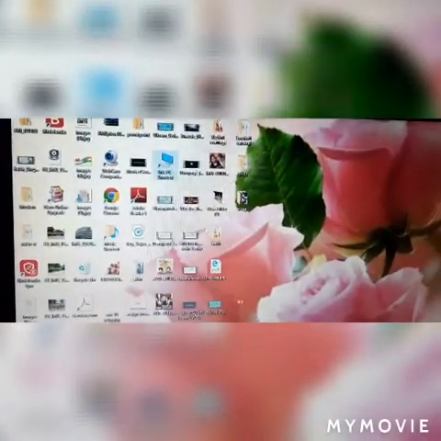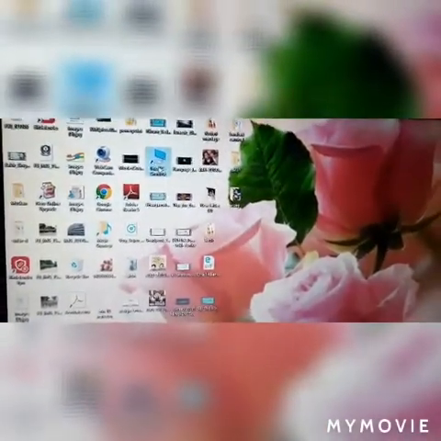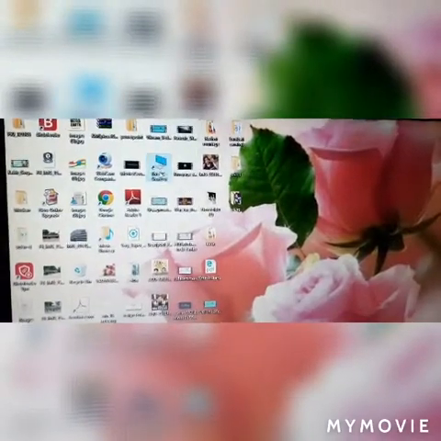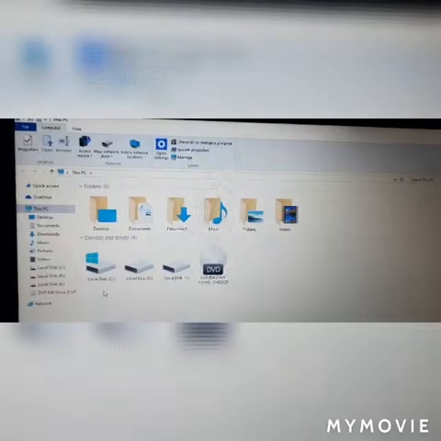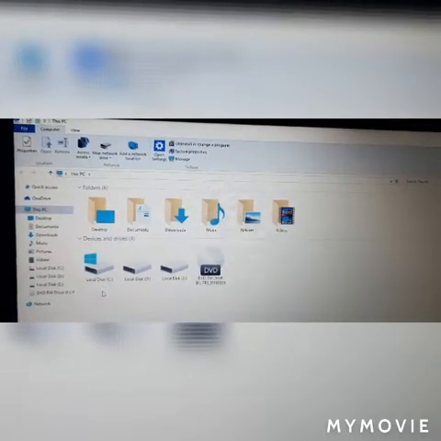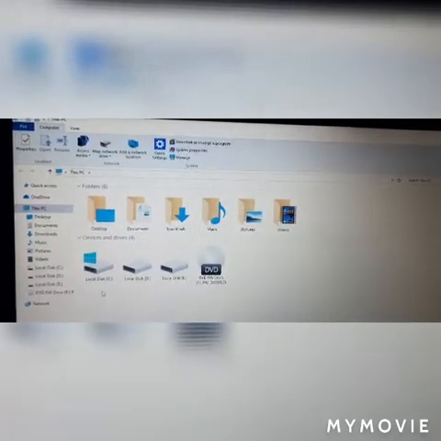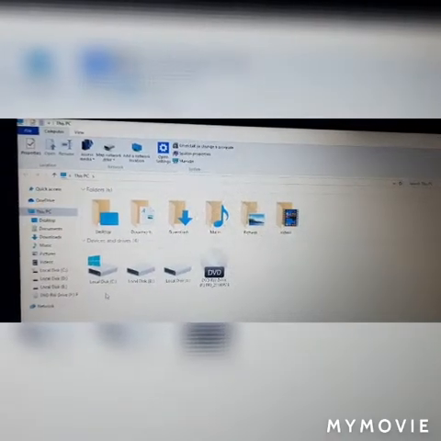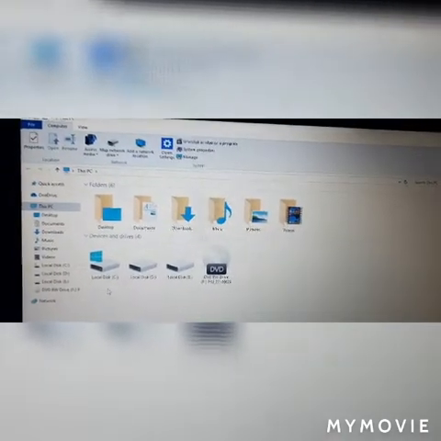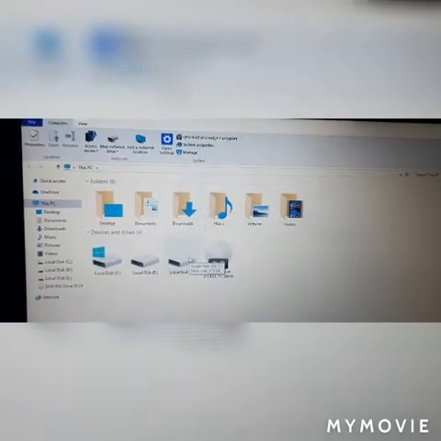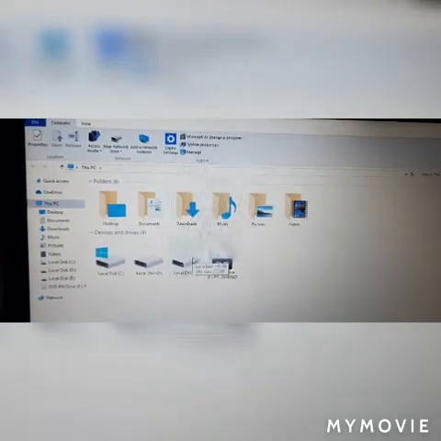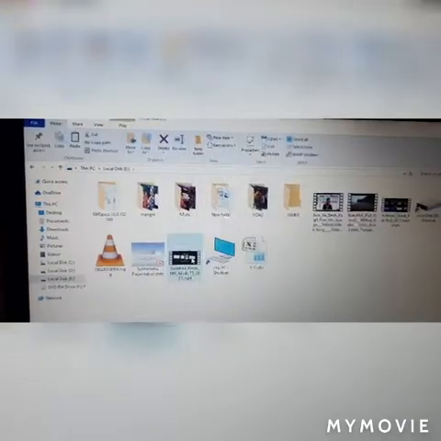To copy a file or folder, we will move to the This PC icon. Now double click on that to open. Now you can see here three drives, local disk C, D and E. So wherever you have stored your file, you will click on that icon to open. Now we have created our file in local disk E, so we will double tap on that to open it.